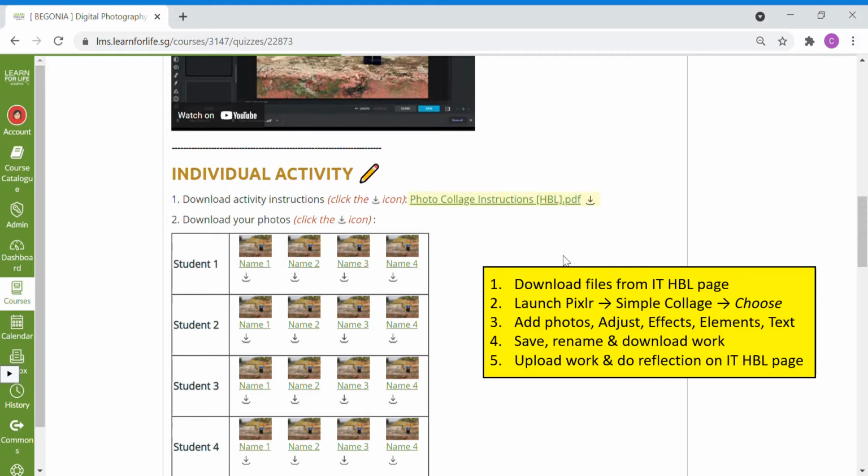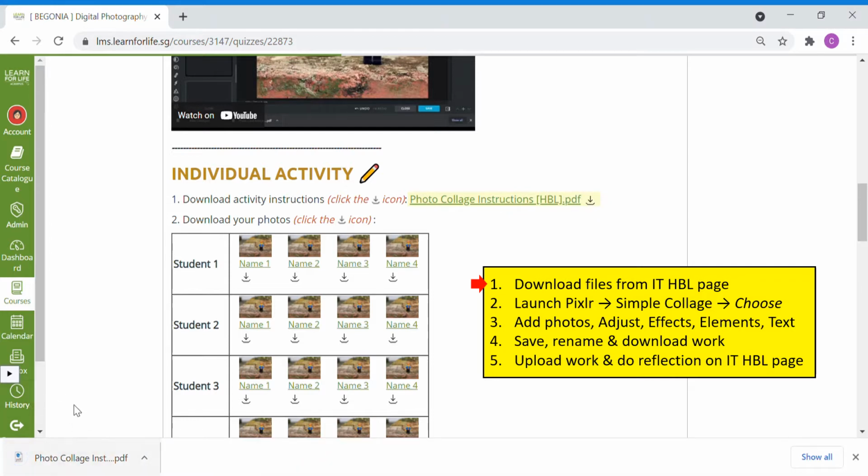Okay, so first and foremost, please on your IT HBL page, you need to download all the different files that you can use today. So firstly, download today's activity instructions. Click the download icon beside it. Okay, once done, you will see that the instructions have been downloaded to your computer.